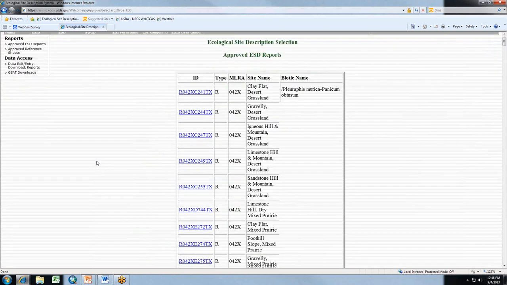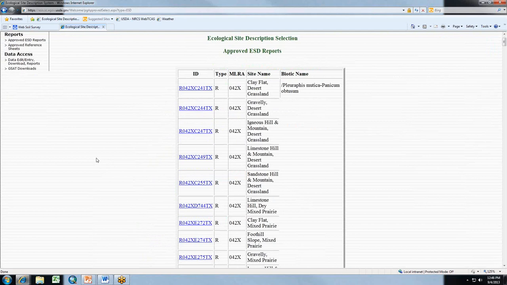So these are all the completed, approved ecological site descriptions for the state of Texas, and they are organized by MLRA. And here's your identification number and a common name, and we're now starting to put a biotic name, which is basically the dominant indicating plant community of the reference plant.